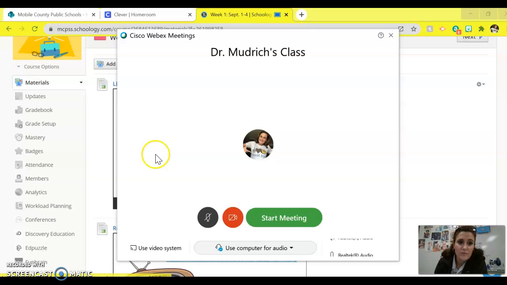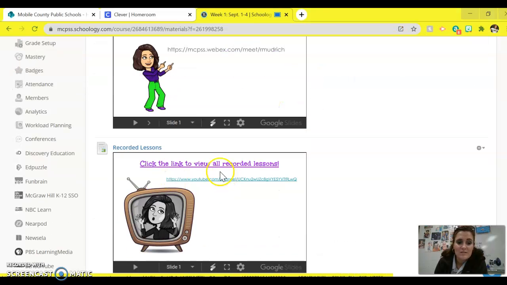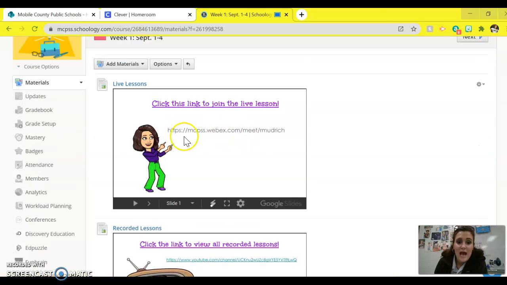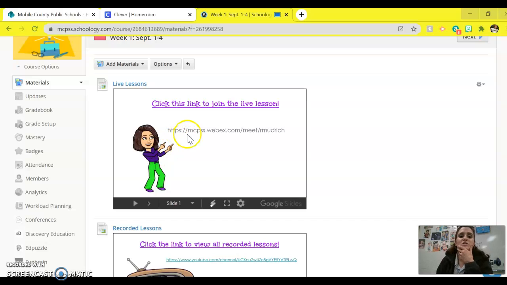Or you can just click on the Bitmoji person, sorry. It will take you there as well. Same with the recorded lesson, okay? I will fix this today, but if you're just randomly clicking, that's why it's not doing anything. It's just going to a white page. You have to actually click on the link, but because of how sensitive these things are, you almost have to go a little bit above it.